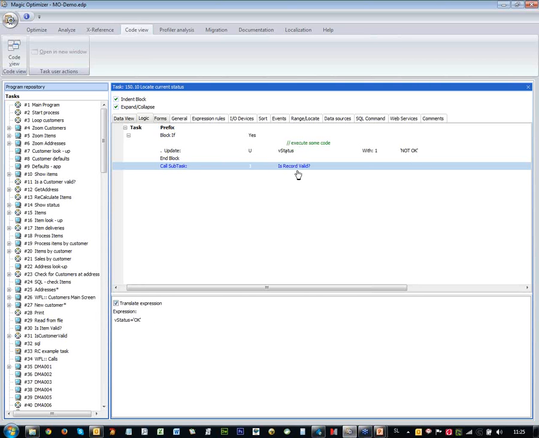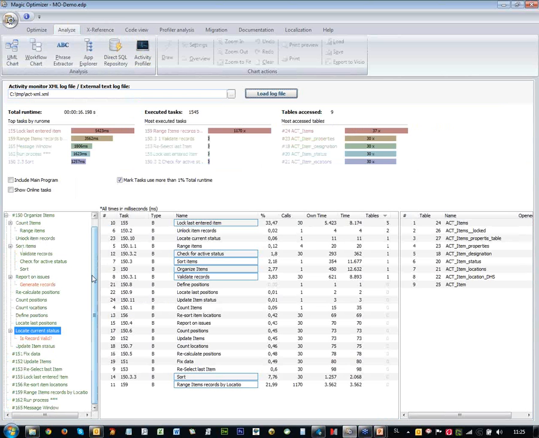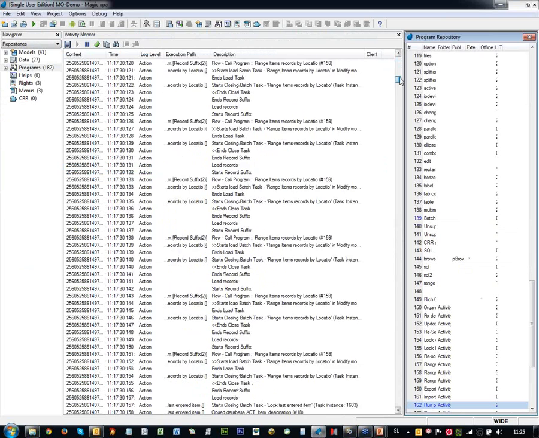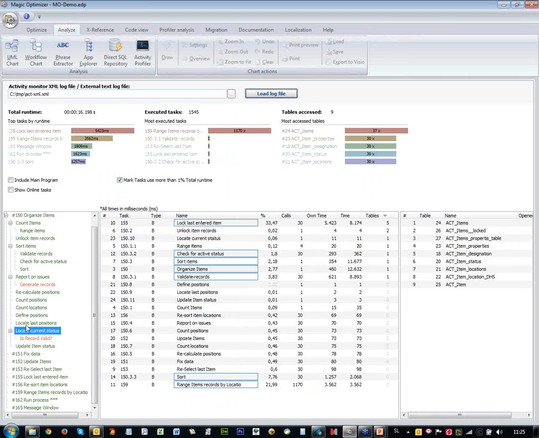So this is just a little help from Magic Optimizer, giving you tools to analyze the whole process, which you can't see from here. It's just impossible to recognize anything from here in terms of which tasks were not executed and to analyze why not.